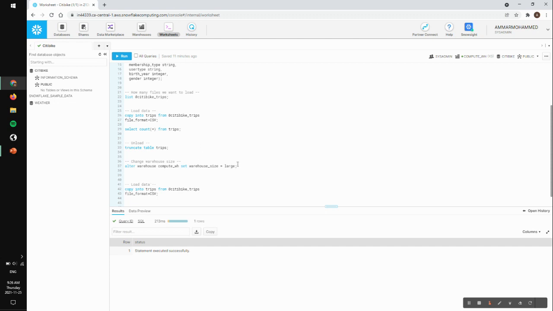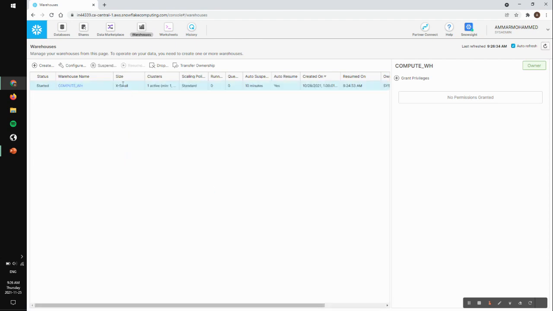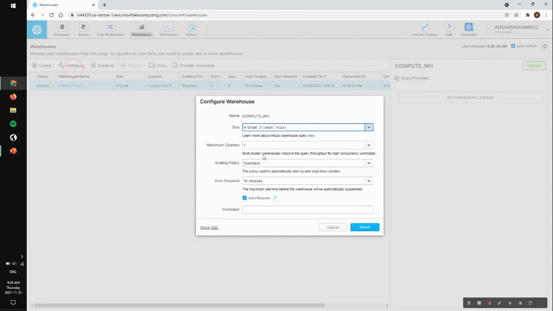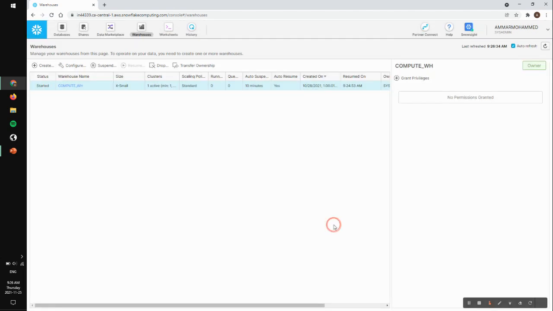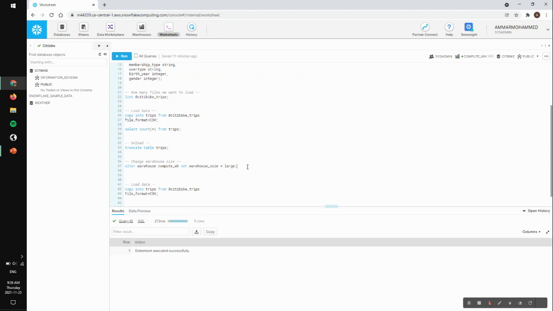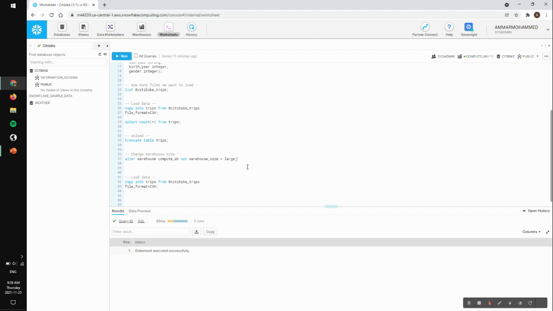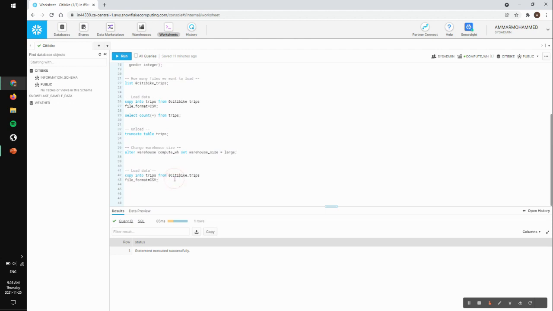And to change it, we simply execute a SQL statement here, or we can go to the Warehouses tab, Configure, and change the warehouse size here. So we will go back to our worksheet. We'll run this query, and you can resize the warehouse whenever you'd like. All previously running queries will just run on the extra small, and then any new queries will run on our large warehouse. So let's load the data now with the large.